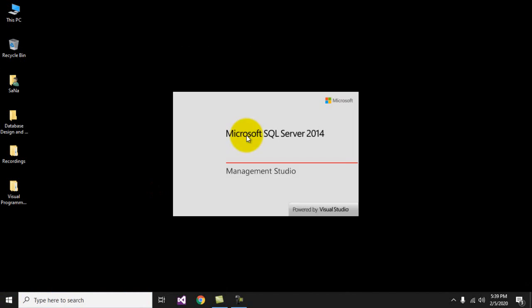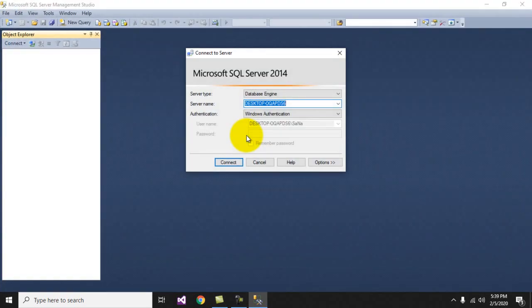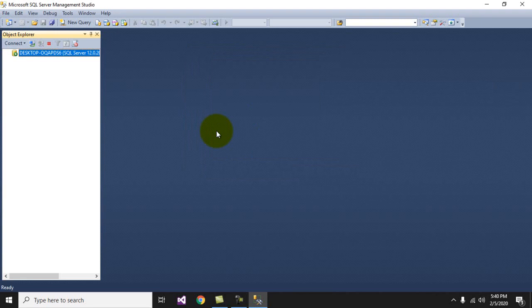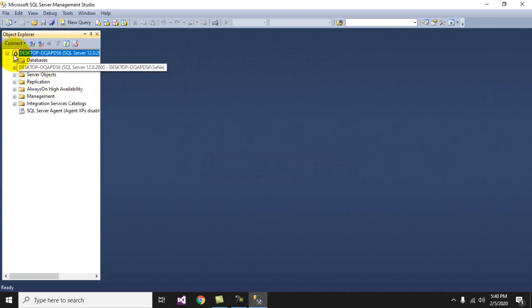So now SQL Server 2014 Management Studio has started, and it is asking for the server to choose. I have installed one instance of SQL Server, so it is displayed here, and it has accepted Windows authentication. It is selected by default, and I'm clicking connect so that the program will connect to the database server. Here you see the green play button shows that the server has been successfully connected.